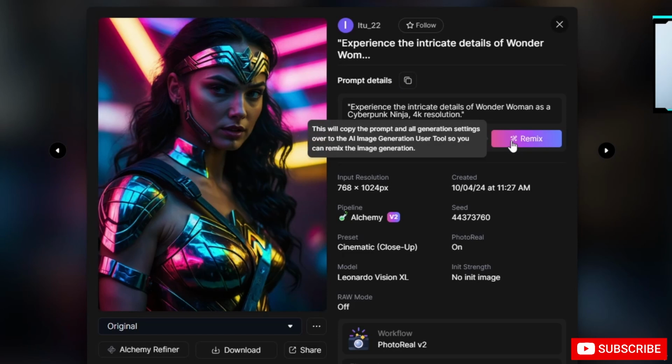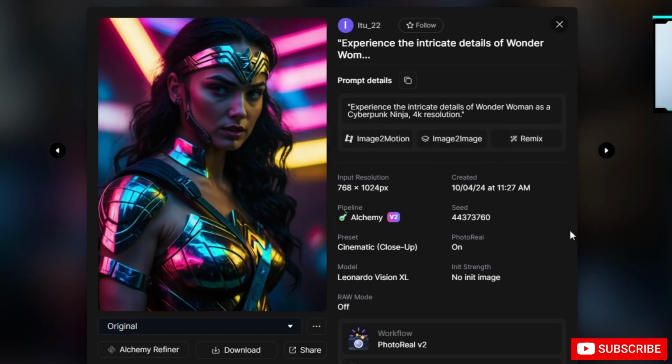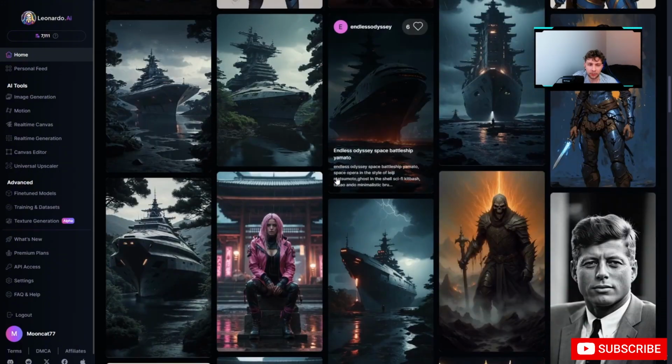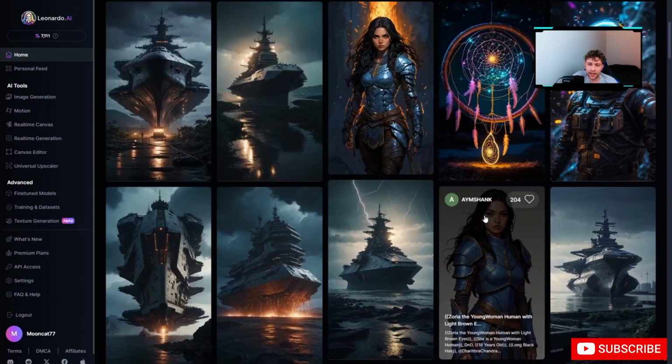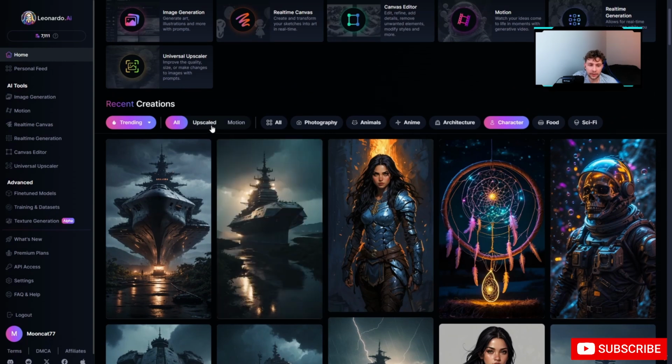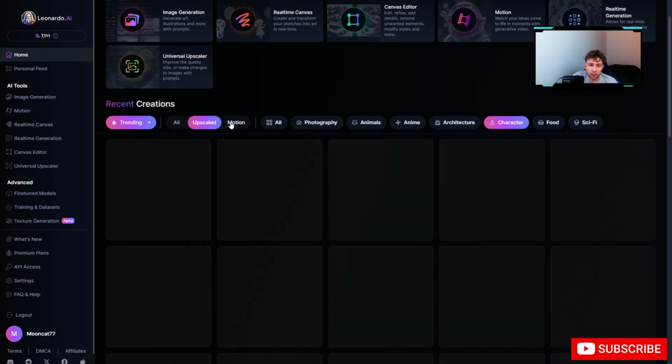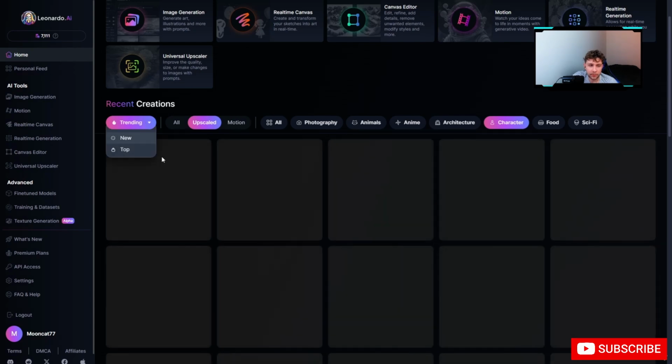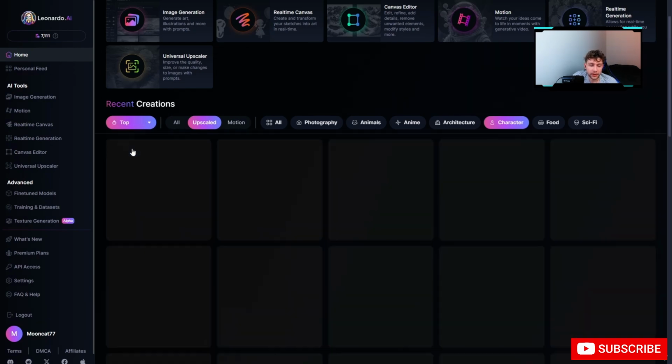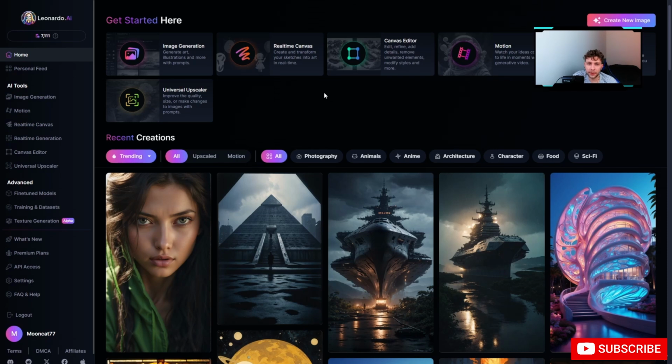So you can use all of the settings together with the prompt, or there you've got some of the settings, and basically in this course you will learn some of them. However, as I said, you've got this entire space to search for inspiration. Also, you can sort by upscaled, by motion, but this is not necessary for now, or by new, or by top. So for now this is everything that you need to know about the main homepage of Leonardo AI. Therefore, now let's go to our tool, where we'll be able to create our consistent AI influencers.